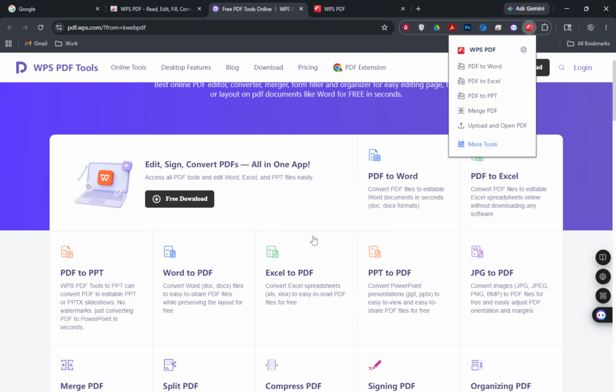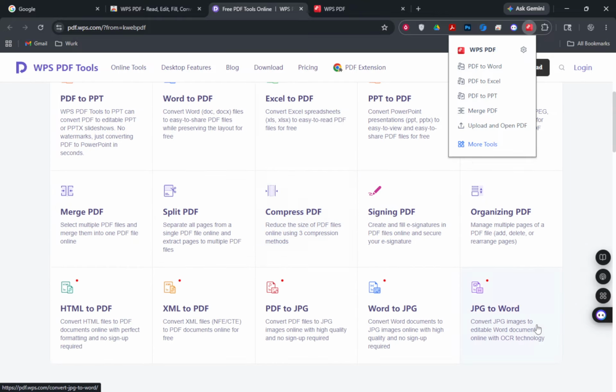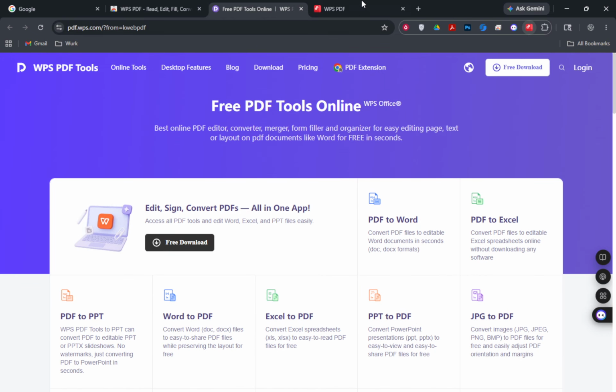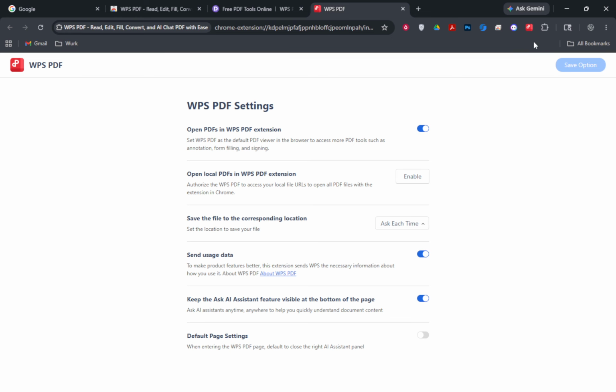That's all there is to it. Open the WPS PDF page in the Chrome Web Store, click Add to Chrome, confirm with Add Extension, pin it if you like, and toggle the setting to open PDFs with WPS PDF. With these steps, you'll streamline your PDF workflow and keep everything neatly inside your browser.